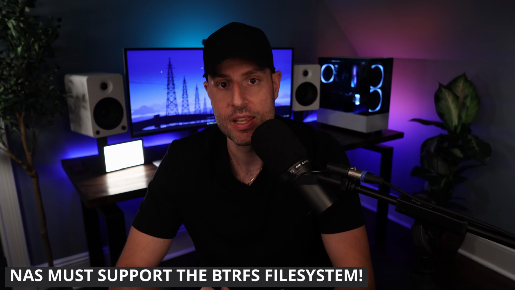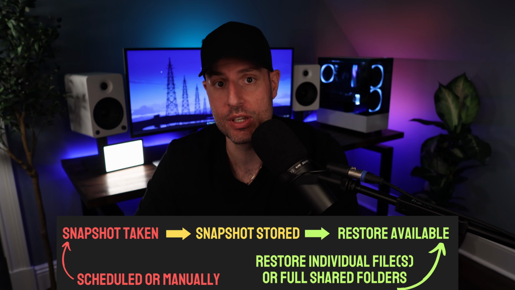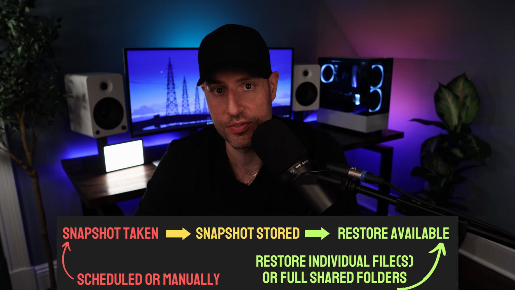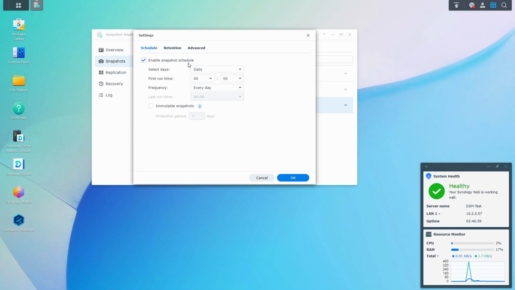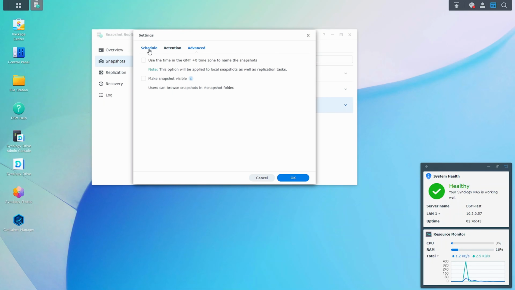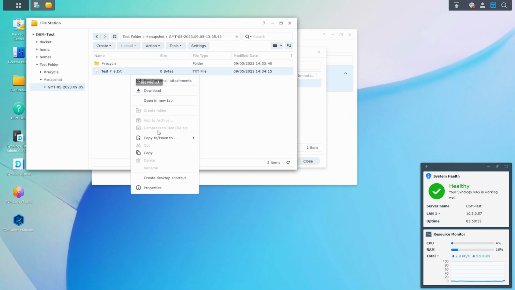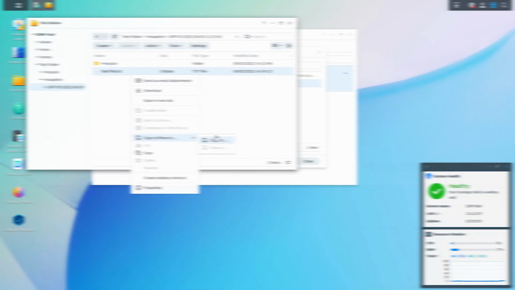Now, assuming that you're using a Synology NAS that supports the BTRFS file system, you should be using snapshots. With snapshots, you can restore either an individual file or an entire shared folder if you were ever in a situation where you had to. On a regular basis, a snapshot is taken of that shared folder based on whatever schedule you specify, and then at a later time, you can go back and restore one of those versions either on the file itself or on the folder.